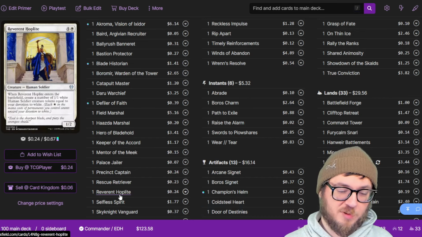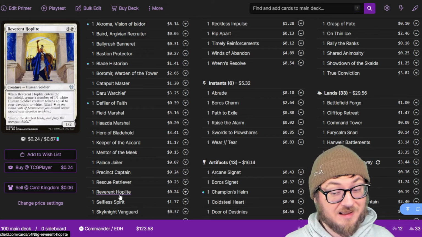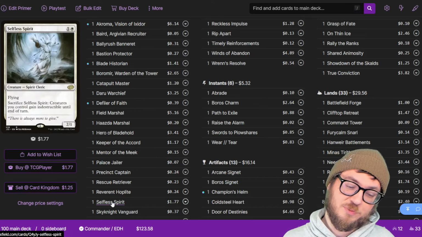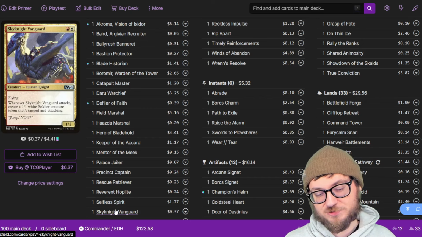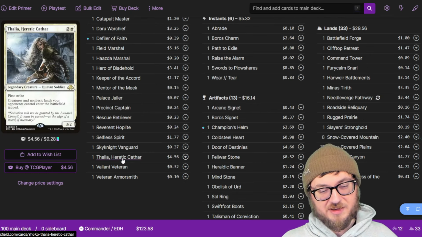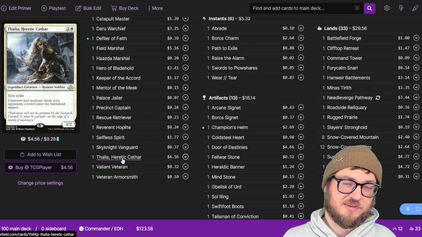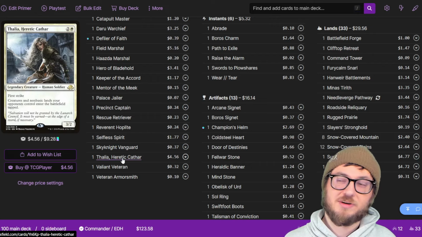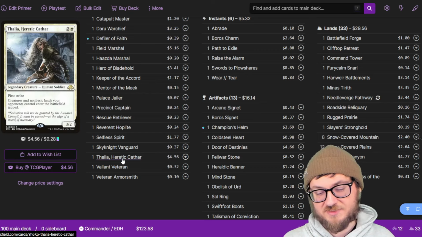Continue on, Reverent Hoplite. You get to put 1/1 soldiers in play based on your devotion to white. So that's a lot of soldiers by the time you get to 5 mana, hopefully. Selfless Spirit protects your board by sacking it to give everything indestructible. Sky Knight Vanguard puts a soldier into play every time it attacks. Thalia, Heretic Cathar, this is more of a stax piece. Whenever a creature or non-basic enters your opponent's side of the field, it comes in tapped. So it just makes it so you can continue to get in with your board.